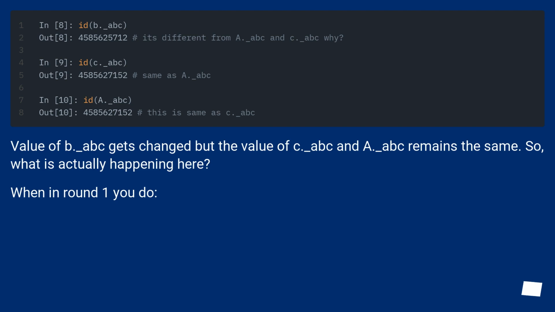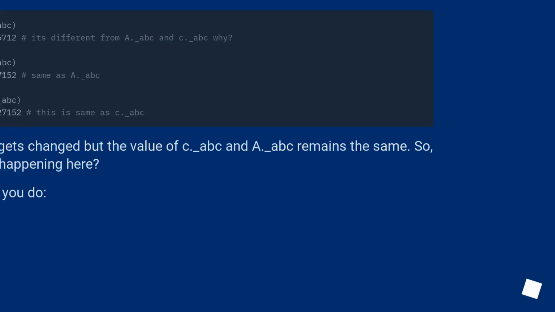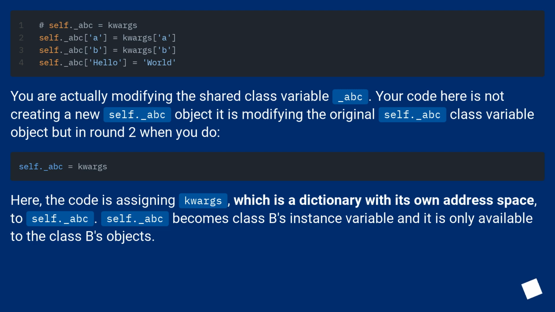When in round 1 you do this, you are actually modifying the shared class variable _ABC. Your code here is not creating a new self._ABC object, it is modifying the original self._ABC class variable object.